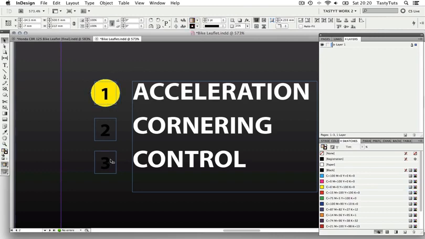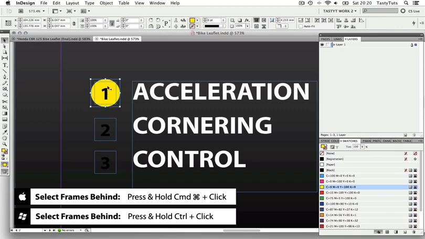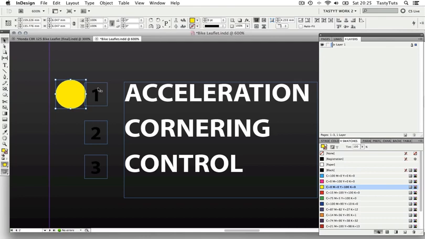So let's go ahead and try and select the circle. Now it's going to be a little tricky, as now the text frame is set on top. If I use the selection tool to try and select the circle, it's going to select the text frame above first. So to get around this, I need to first click on the text frame, hold Command on the keyboard, click once again, and the selection tool will click through the top frame and onto the frame immediately below it. So now we have the circle selected.